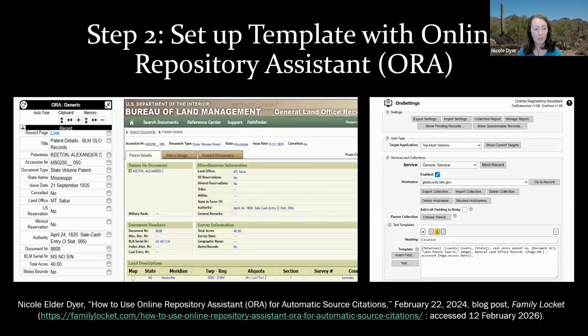Well, the next step would be to set up the template with Online Repository Assistant. And I love Aura. Ever since I learned how to use it, I have kept up my subscription because it just makes things so much easier. Well, Aura didn't have a template for this online repository, the Bureau of Land Management, so it just shows up in Aura as generic. This is the side panel that appears on all web pages for Aura, and you can minimize it so it's really small.